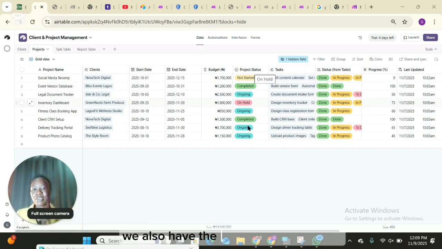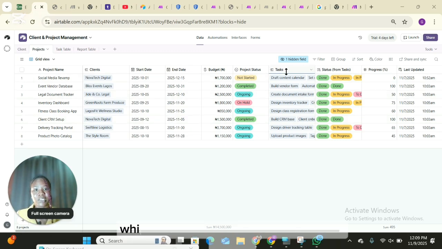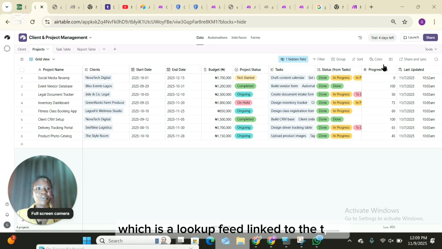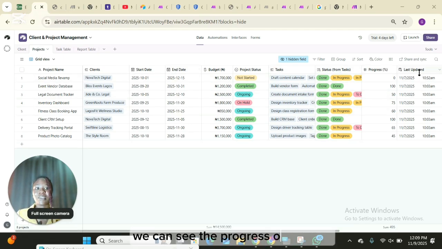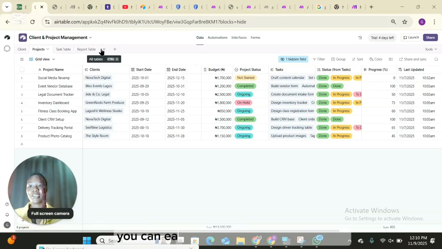We also have the project status column, which is a single select field, and the tax column, which is linked to the tax table. The tax status, which is a lookup field linked to the tax table. We can see the progress of the tax and the last updated date. With the relationship that I have set, you can easily share data between tables.